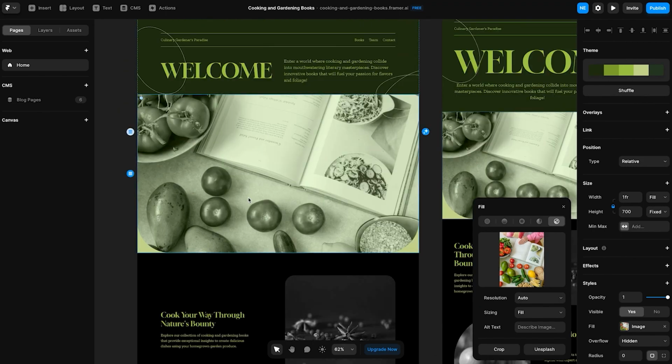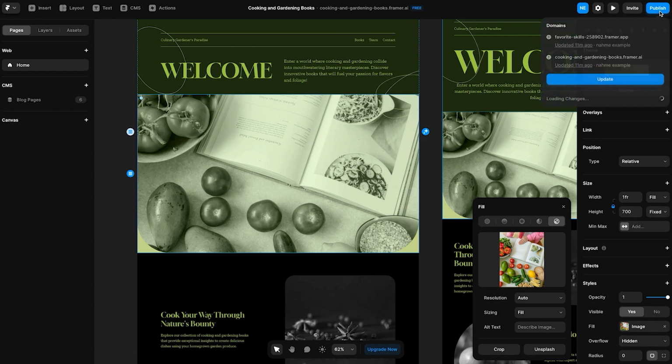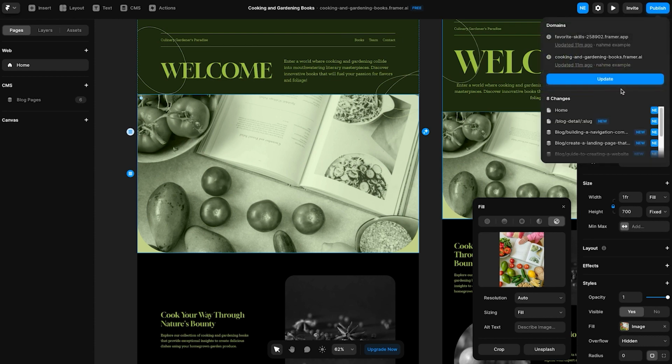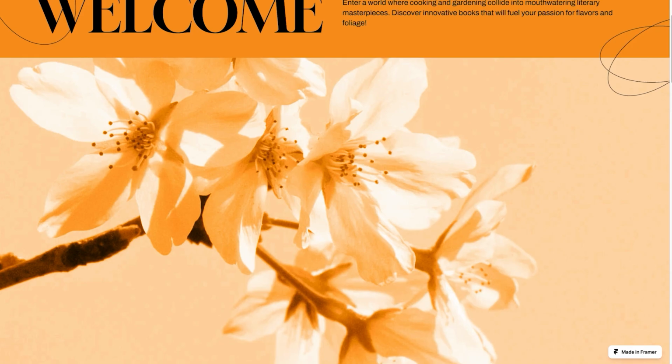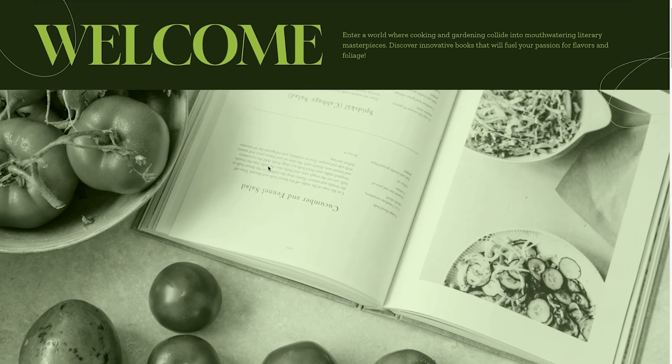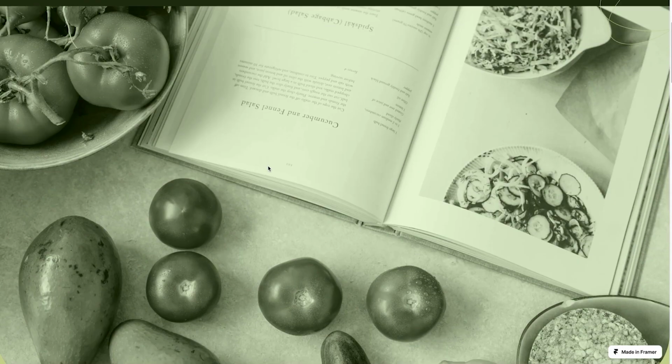So let's say we like these changes, we can hit on publish. And the cool thing is it'll tell you everything that you've changed so far. You click on update and we go back to our website, hit refresh, and there we go.